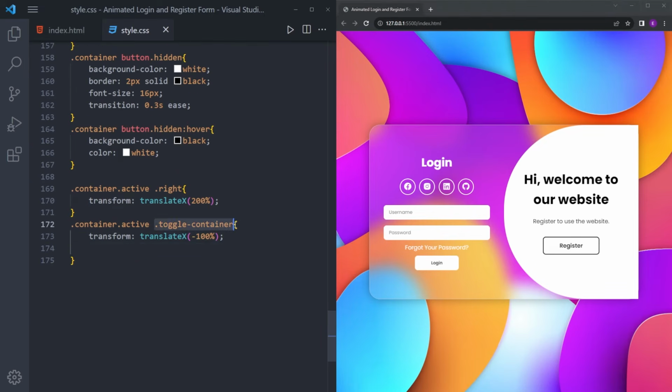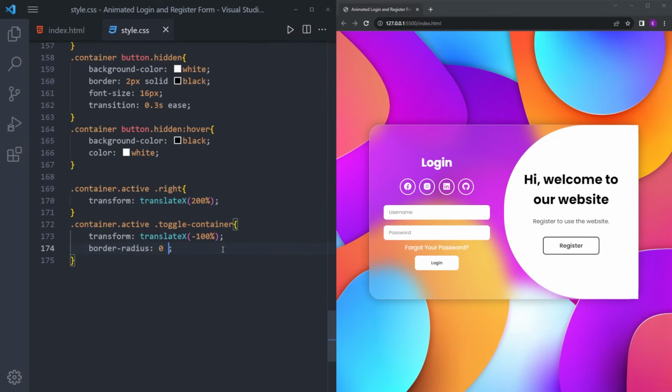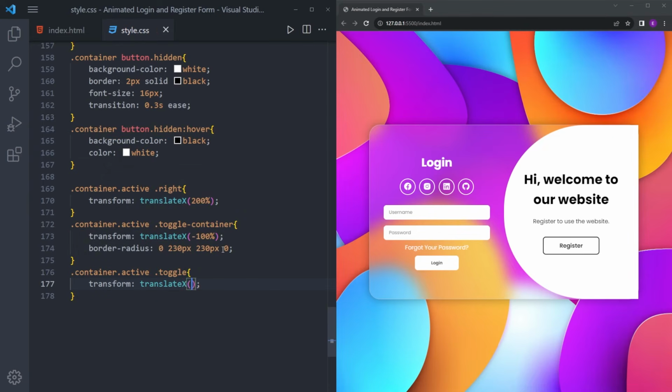So this toggle container you see is this white one here. When we move this from this side to this side, we need to change the border radius, and we want the border radius on the right. So we are going to change this to 0, 230, 230 and 0. Same for the toggle. Let me actually finish this real quick. When we write down the JavaScript, I will explain this.